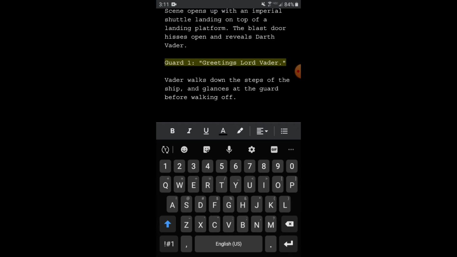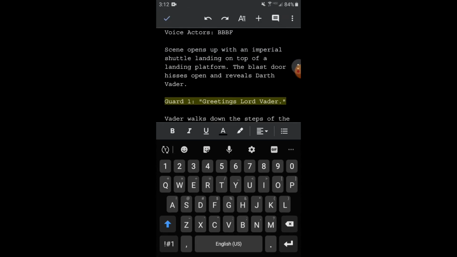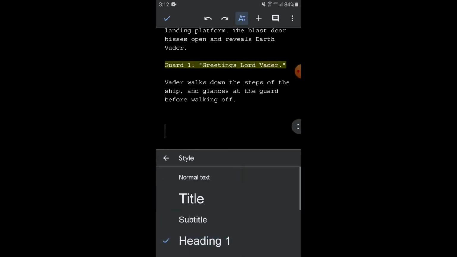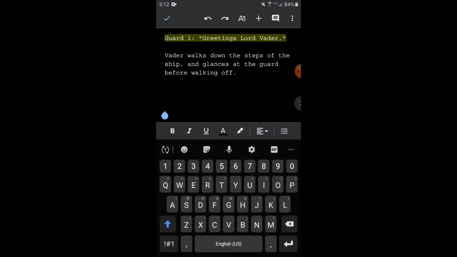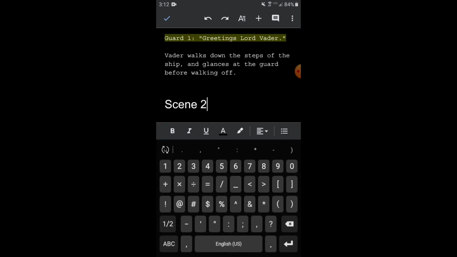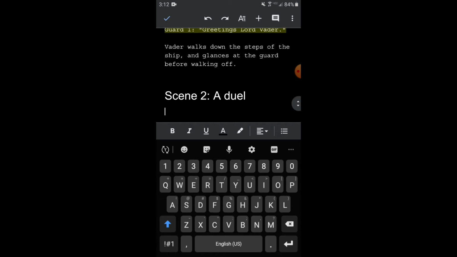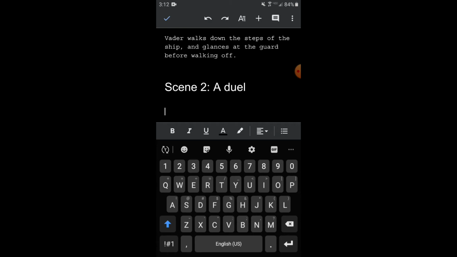Now, this is like a basic understanding of how you can set up your scripts. You can also, let's say this is the end of the first scene, I can go, no. Okay, I need to find the, oh, there it is. It was there for a moment. Style. And you can go with heading. And then on the heading, you can say Scene 2. And title the scene, like Scene 2, a duel. Simple as that. You don't have to make it fancy because you're the only one reading the script.